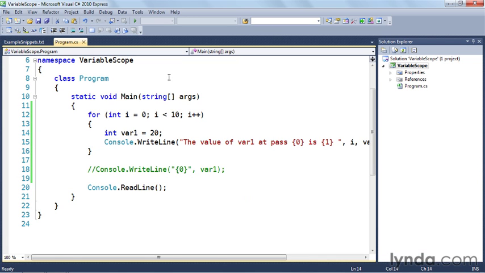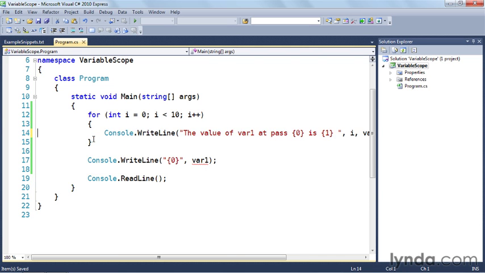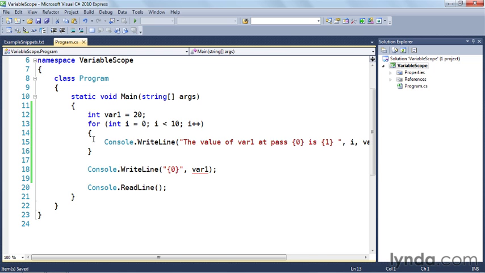So now let's take a look at what happens when I try to uncomment this line of code here. I'm going to try to WriteLine the last value of var1, but I'm going to do it outside the for loop. I'm going to save. And you can see that I'm getting a little red squiggle there, which basically says, hey, the name var1 does not exist in the current context. That's because it's declared inside this for loop. So if I wanted to do this, I would have to cut that and move it up here and save, and now everything works fine.